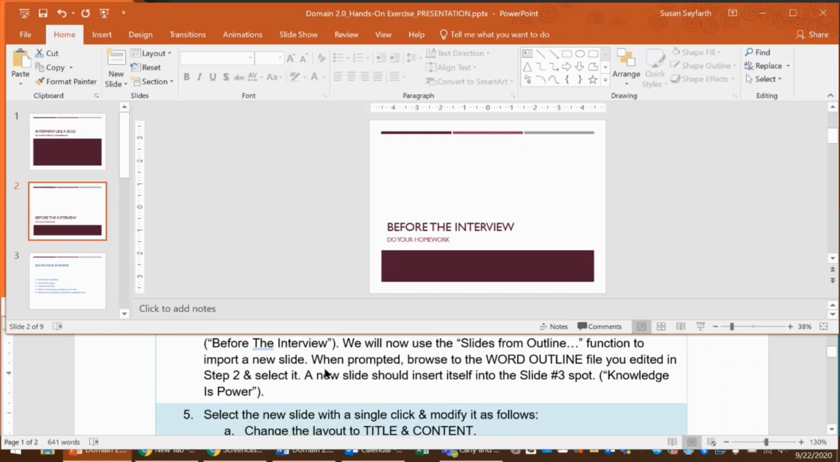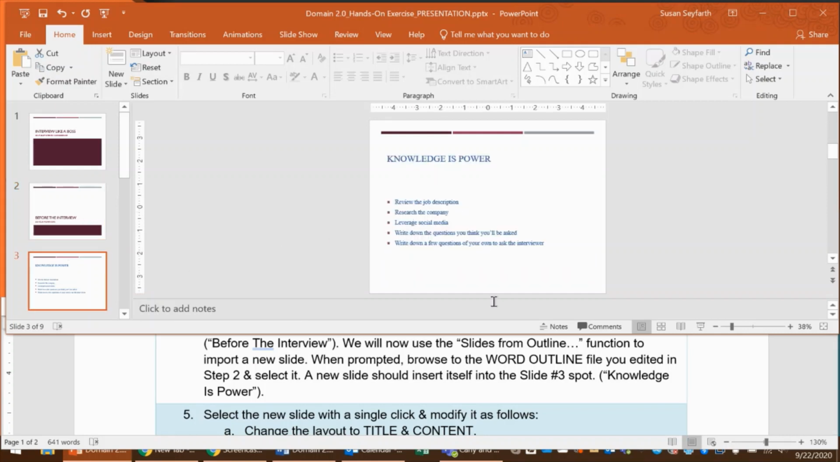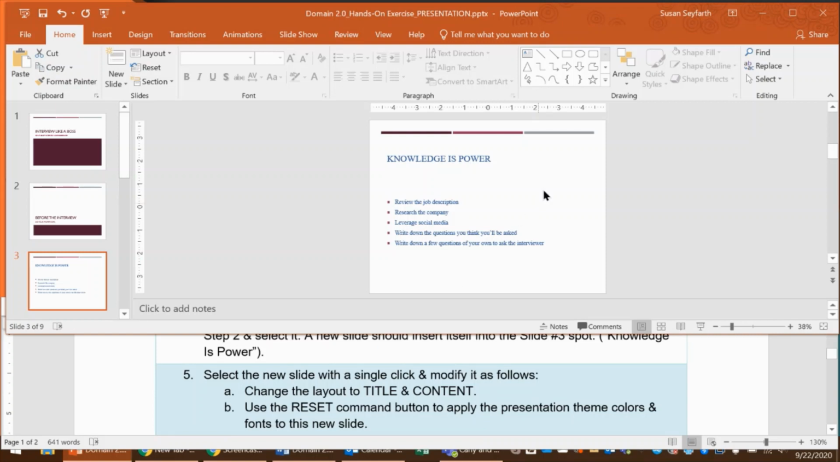A new slide should insert itself into the number 3 spot, and it should be called Knowledge is Power. There it is, Knowledge is Power. Heading 1 is my title. Heading 2, everything I formatted as a Heading 2, is a bullet point. But you will notice that it came through not quite like the others. It's got its own text, it's got its own color, it's not quite what I want.